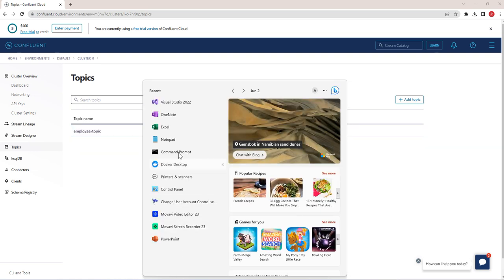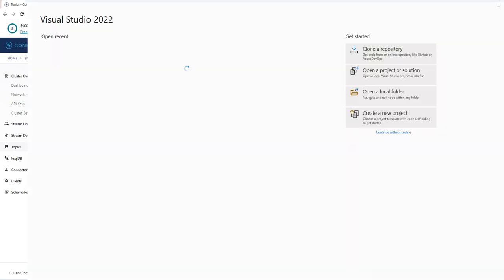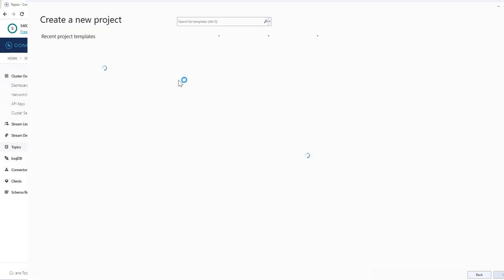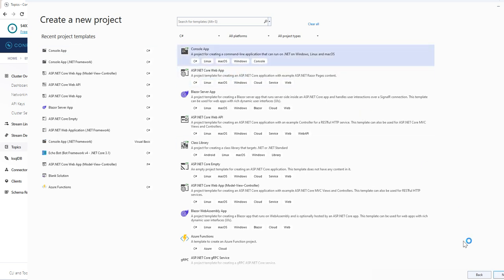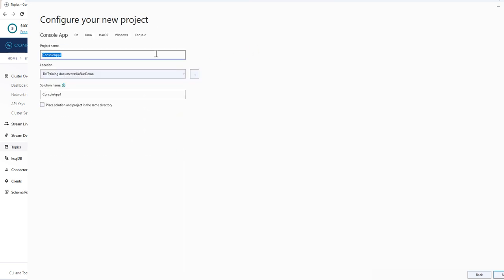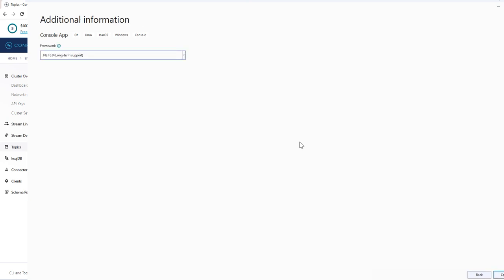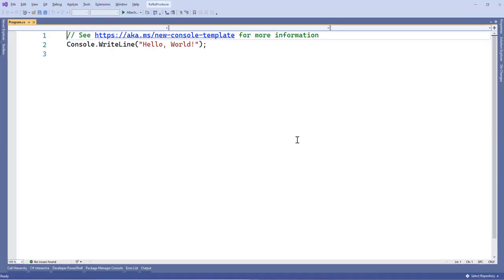For the demo, I'm creating a console application, naming it Kafka producer. Then create the application. This is the default code that has been generated.